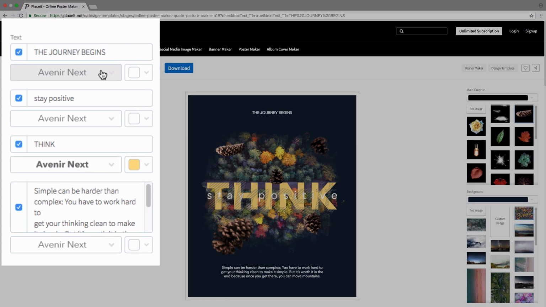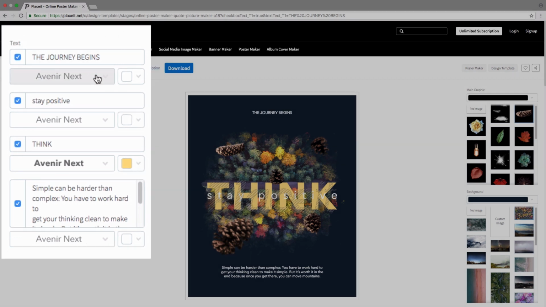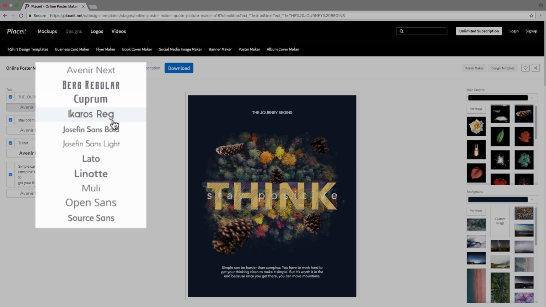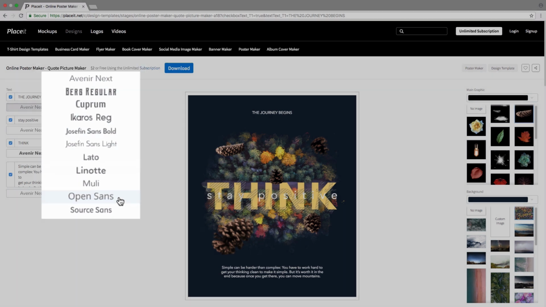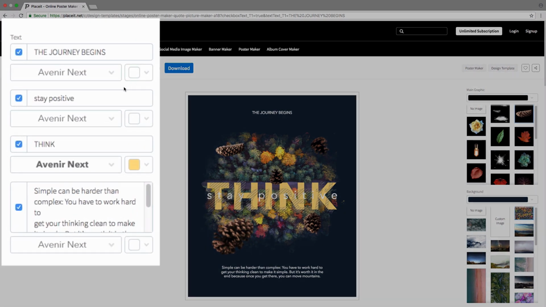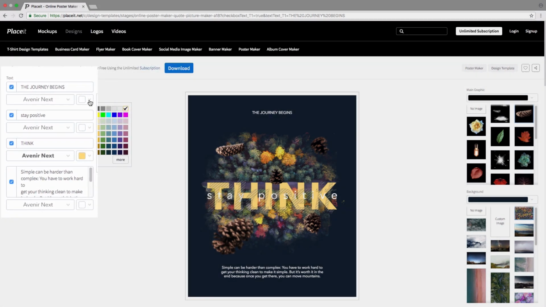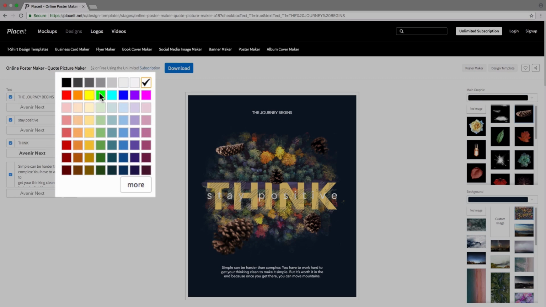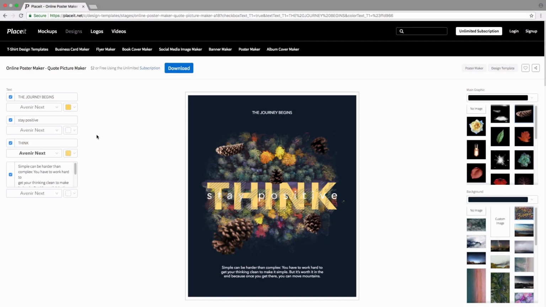Below that, we have our font picker. So if I click on that, I get a drop down with all the different fonts that I can use for that line of text. And to the right of that, I have the font color picker. So if I click on that, I get this little pop-up and we have a bunch of different presets for colors here. I'm just going to choose one to show you what that looks like. It's going to change it to this nice yellow here.